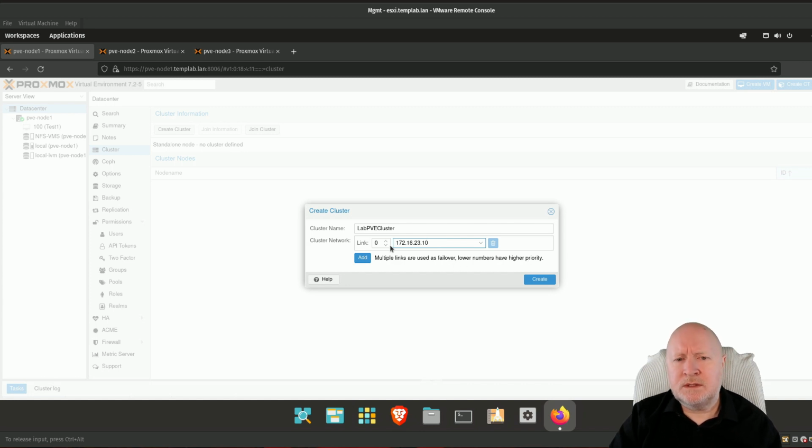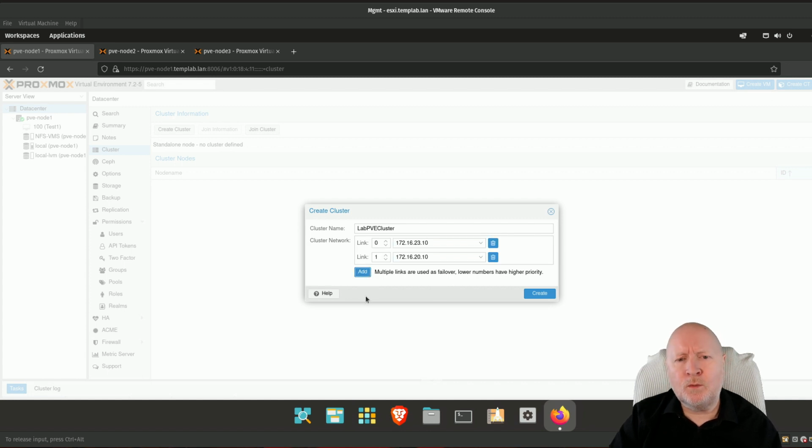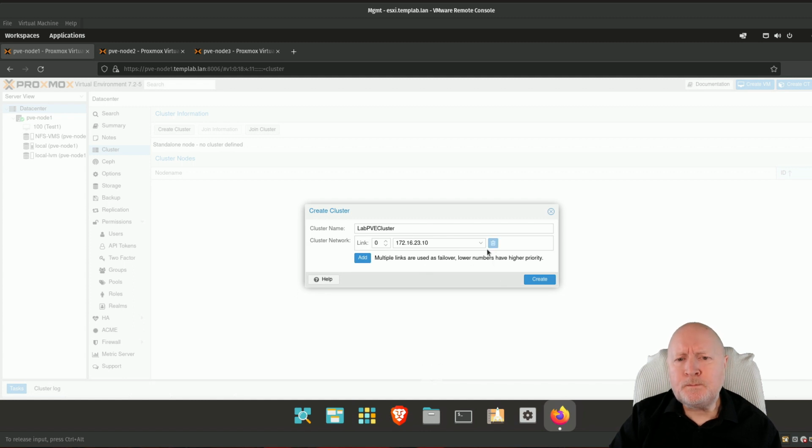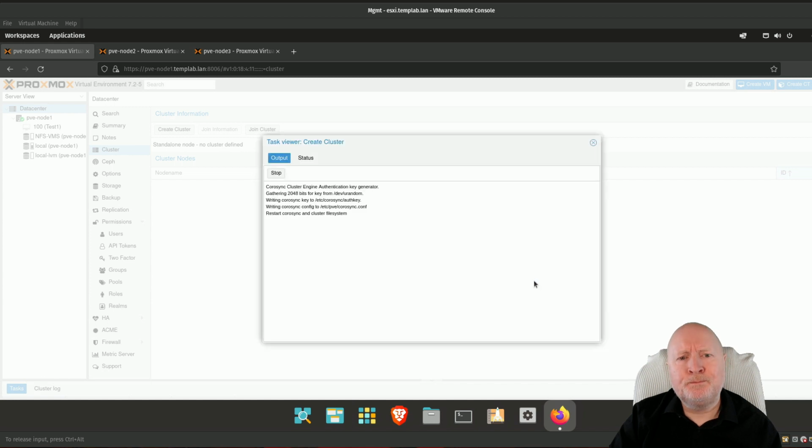As it's pointing out, this link number here that we've got, this is just to decide the priorities as to which one's more important than the other. When you add more links into the actual network, you can see one's got a priority of 0, one's got a priority of 1. They only need to communicate on one actual link. So it'll use this one. If this one breaks, it will use that one, for example. But I'm only going to use the one link. So that's why I took that one away. We'll then click on the create button.